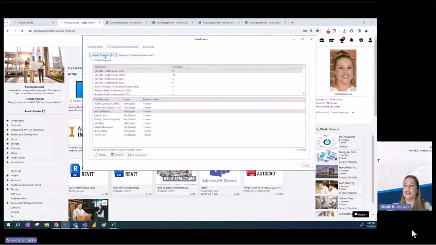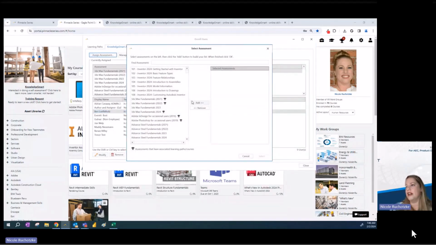But in terms of assigning out assessments, essentially an administrator is going to be able to see anything that has a KnowledgeSmart trophy associated with it, so these are all assessments. Anything that has a trophy associated with it is going to have a personalized learning path mapped to it. So if I were to jump down to Revit for this discussion, I can come and see advanced electrical MEP.